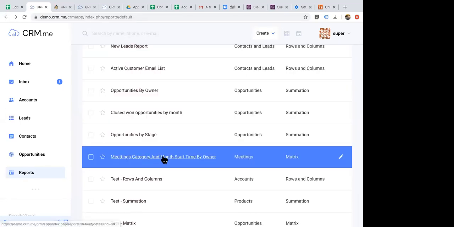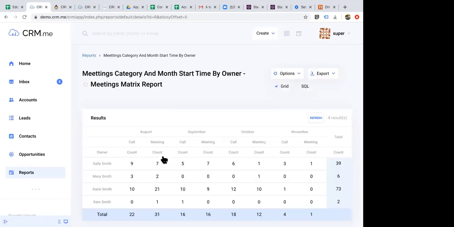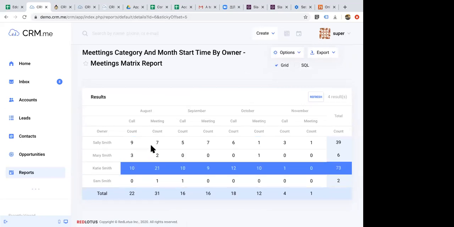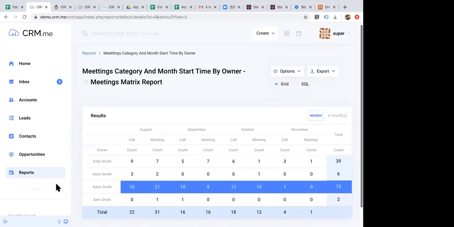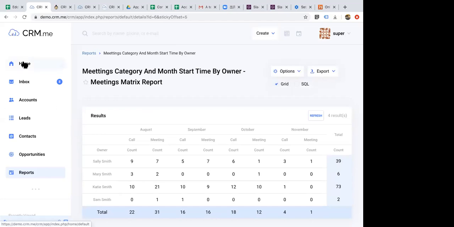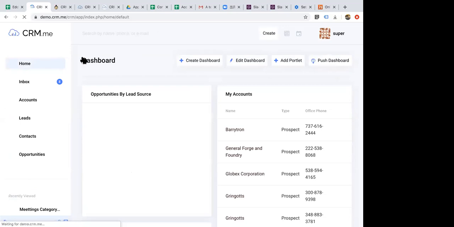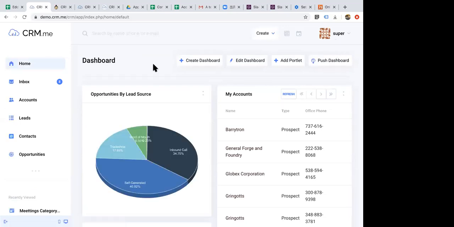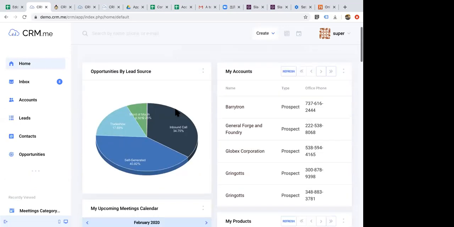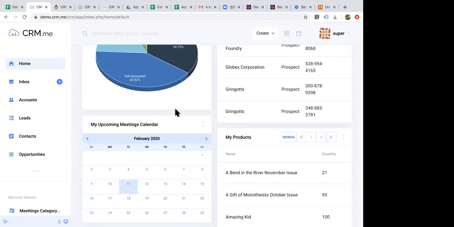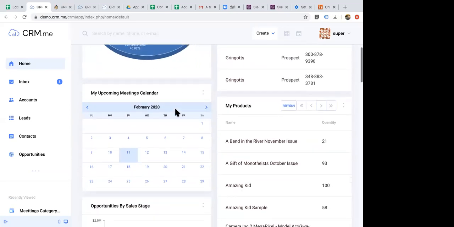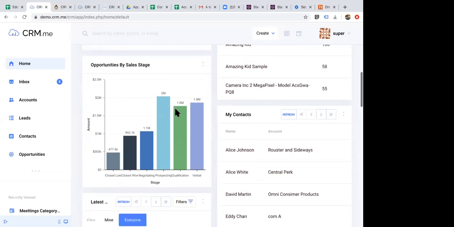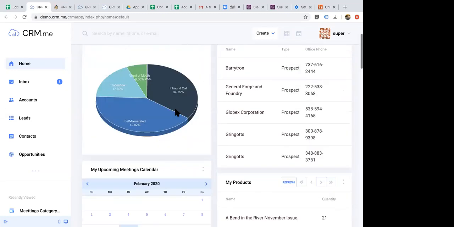And finally, the matrix type. It displays the data in a grid view, okay? So because this is the demo account, it has the data filled, so the dashboard looks much more interesting.